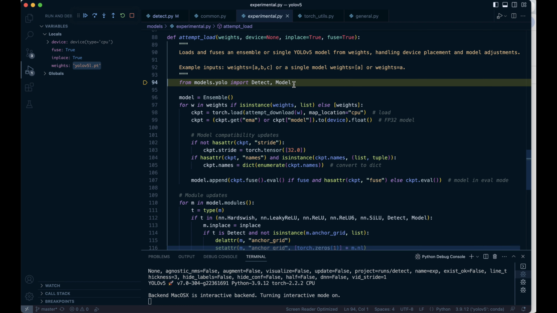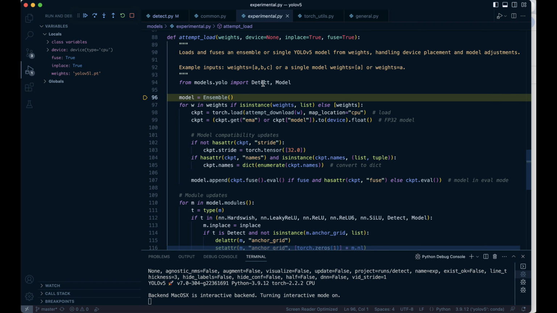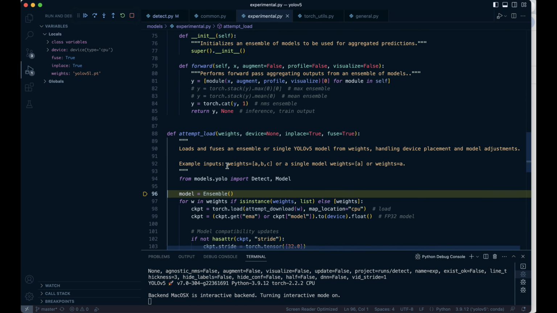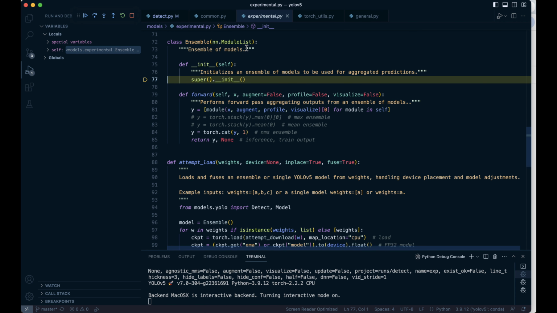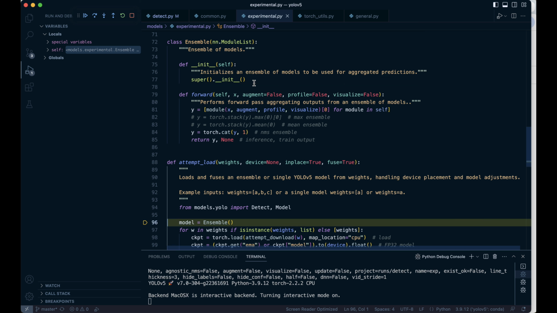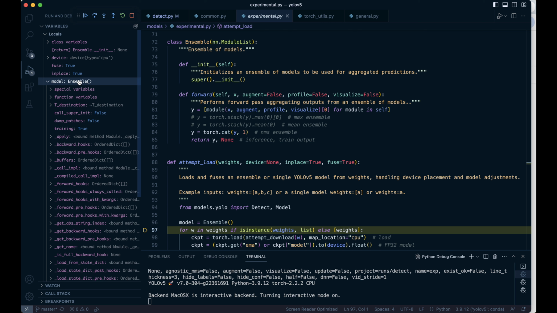We will do some initial imports, in particular the Detect and the Model. We will create a model that is an Ensemble, which is right here. So we'll step into the Ensemble class and we will initialize it. Now our model, when we run this, is an empty ensemble.